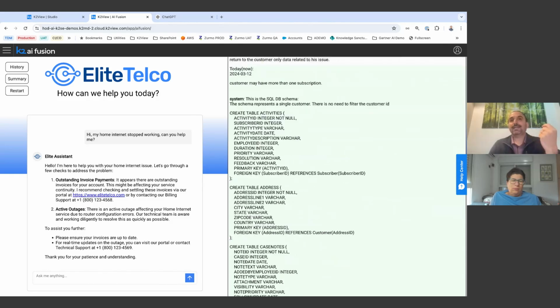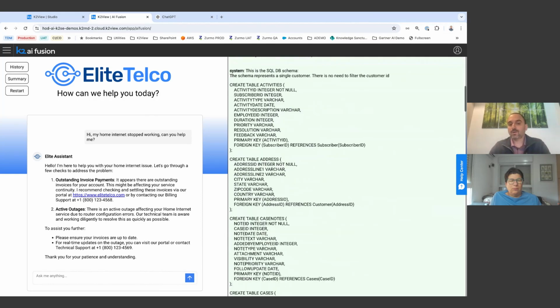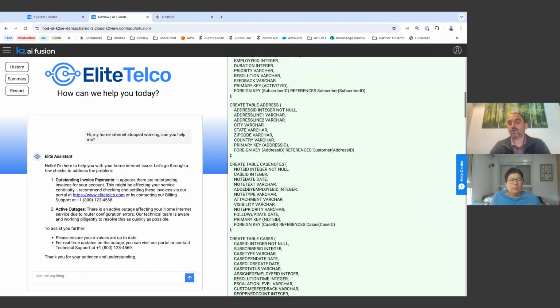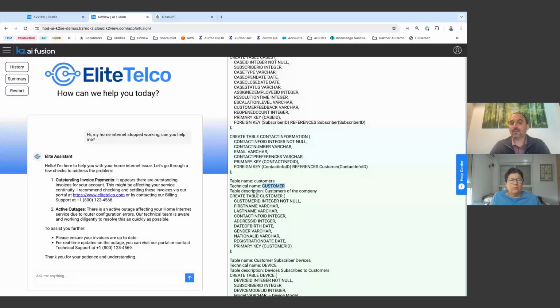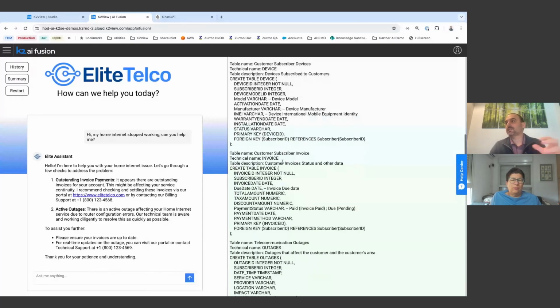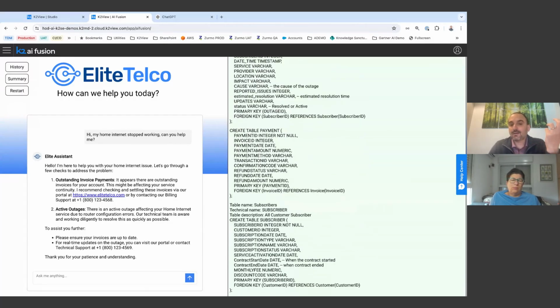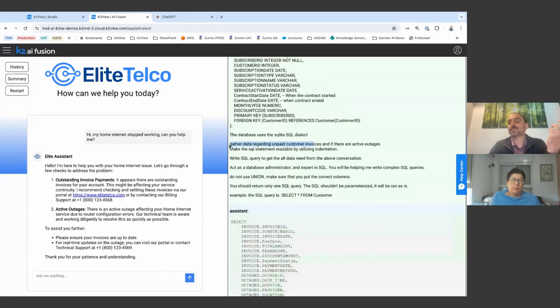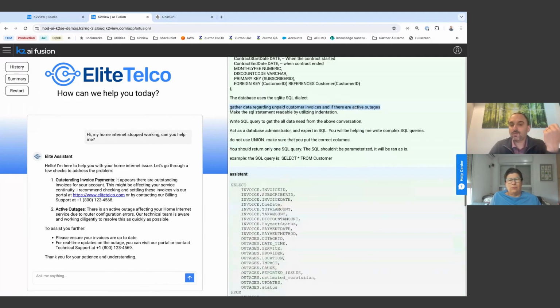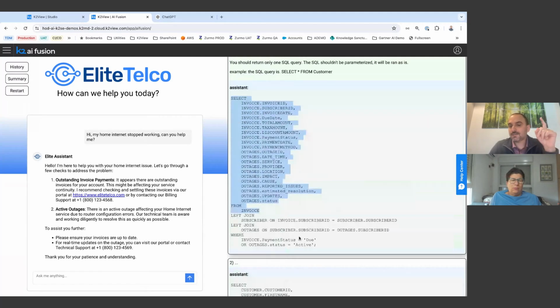And then we dynamically provide metadata information to the LLM about what data is made available. We're telling it there is a table in K2View called customer, and this is the business description. And it might be connected to an invoice table using this referential integrity, even though they might be derived from different technologies and different applications. And here's the business definition for each column, and here are the valid values for each column. And then we're asking the LLM, gather data regarding unpaid customer invoices and active outages, to which the LLM responds with a query, using the valid values and the metadata that we provided.